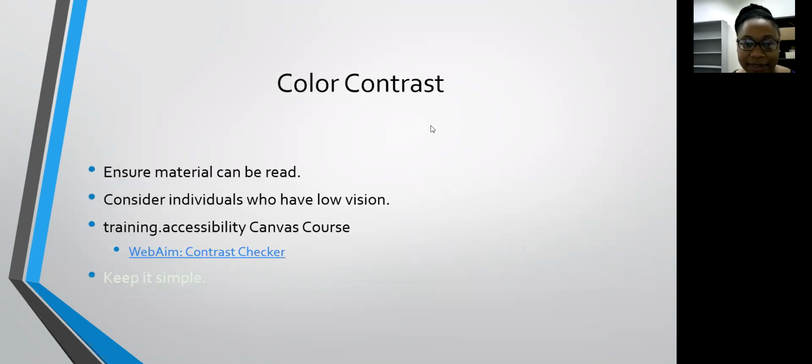I'm sorry, I'm looking at, did I skip a slide? Nope. Okay. So color contrast, we're not going to spend a lot of time on it, but we are going to solve some color contrast issues.